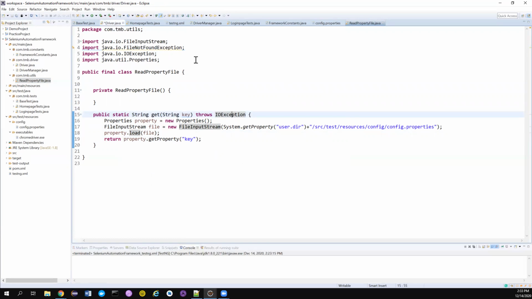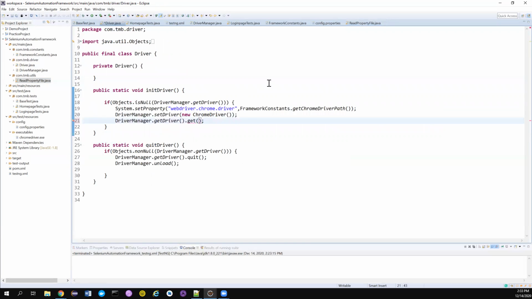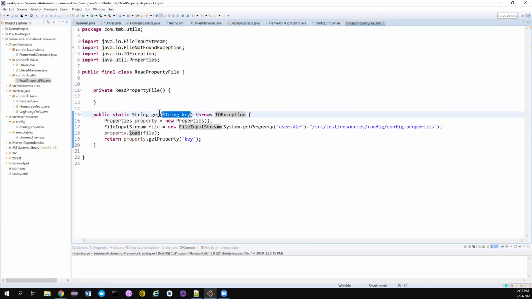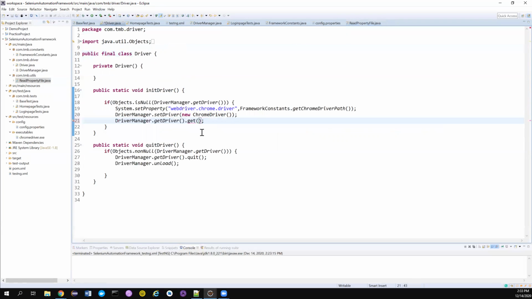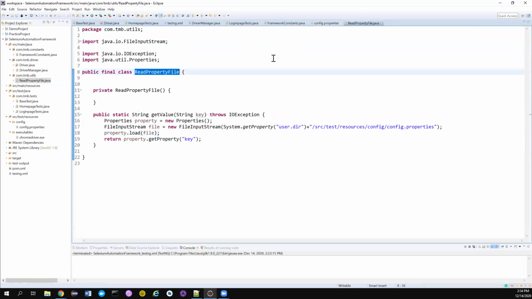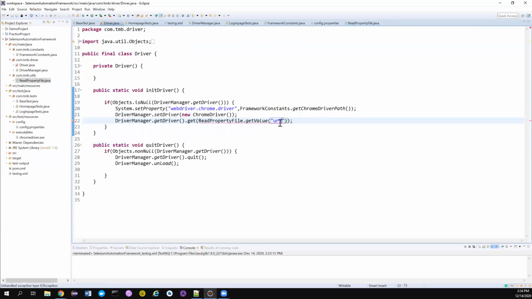If we go to my other class, I need to just call this get method. Or I can name it getValue, because it will be more reasonable. There is an unused import, so you can remove this. This is a static method, so I can access it using the class name with the method name. ReadPropertyFile.getValue, what is the string? URL. Now we have thrown an exception here.